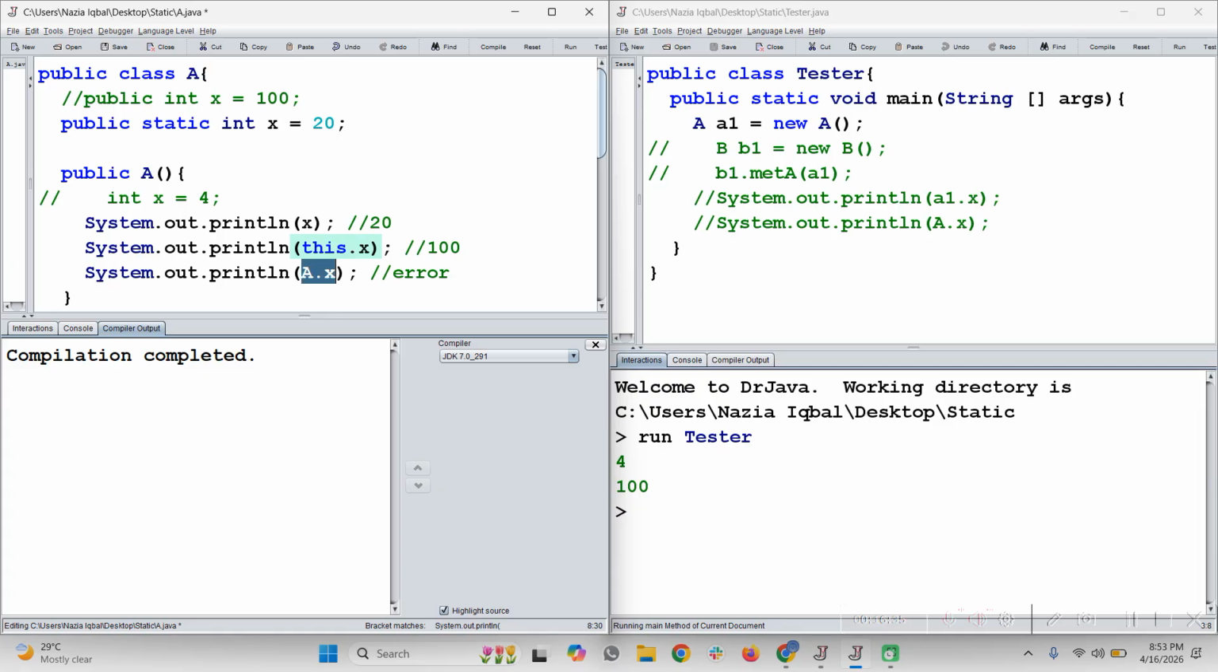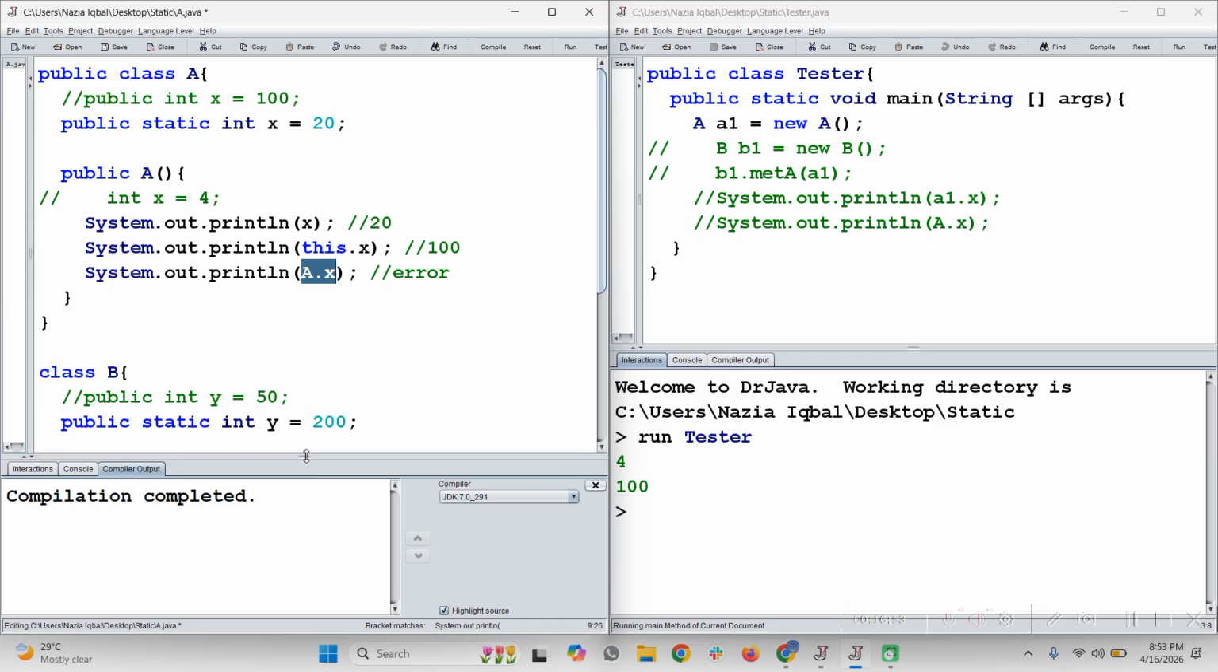But for the last line, we can't call an instance variable with respect to a class. If I call a dot x, that means x needs to be a static variable. You can't call an instance variable with respect to the name of a class. So this is basically for one class. If you understood this portion for one class, then I guess it will be easier to understand the same thing if multiple classes are there. There can be 2 classes or there can be 3 classes.